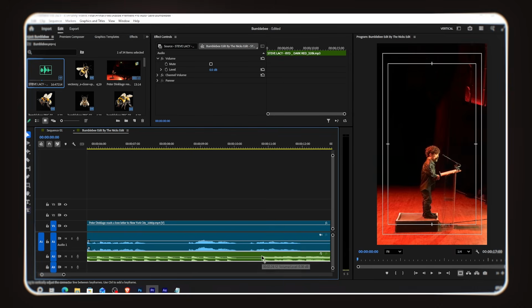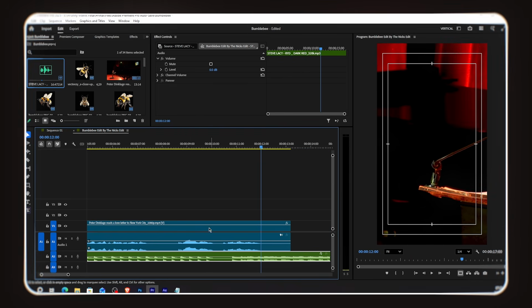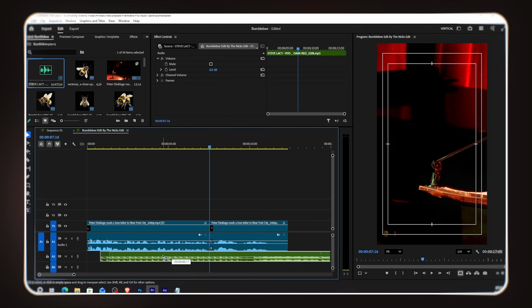I've also added a background music track. One important detail about this music: there's a beat drop at around the 8 to 9 second mark. So time it so that the beat drop lines up with the most powerful line of the speech.